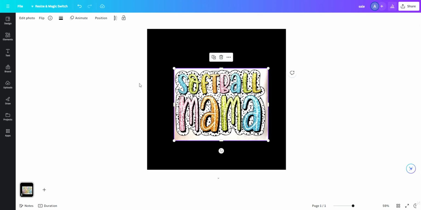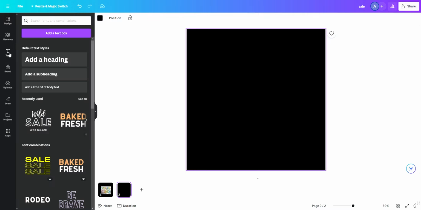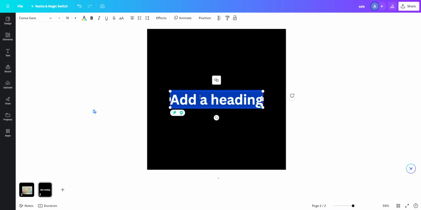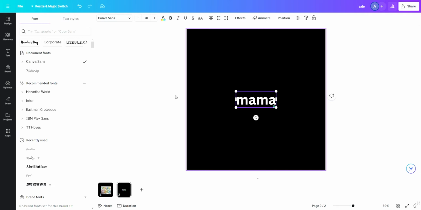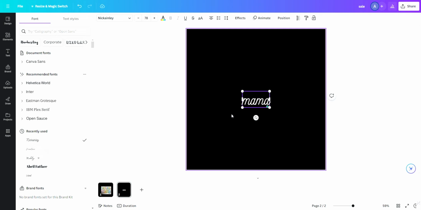In this Canva tutorial, we're going to create a design similar to this. Let's get started by adding a new page. Change the background color to black and add some text. You can select any font you like. I am selecting Nikonly for this design.